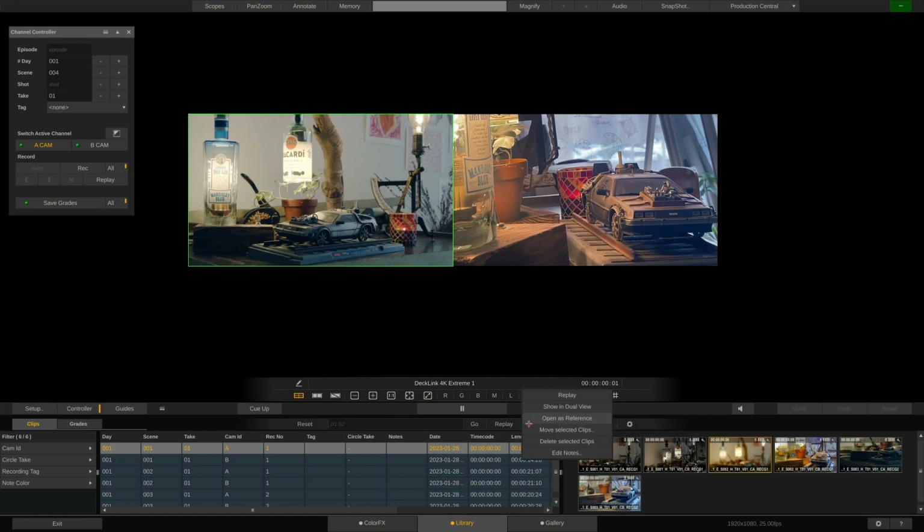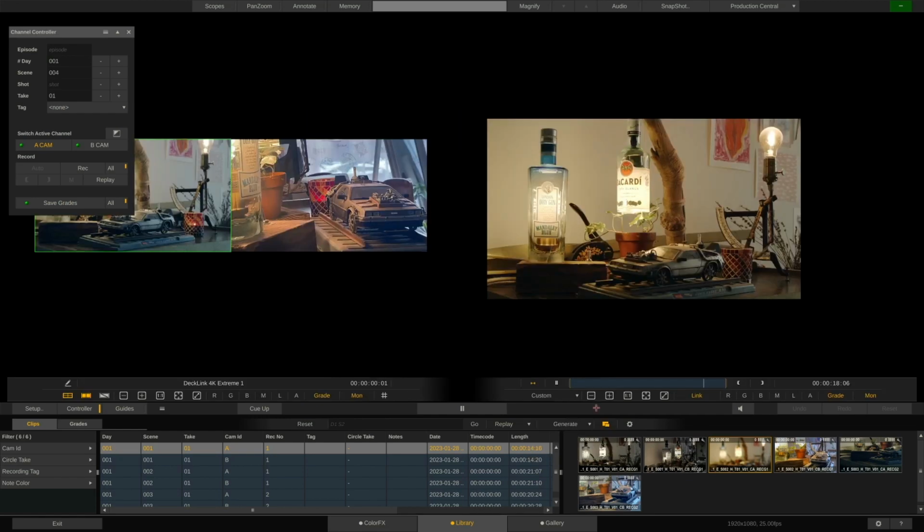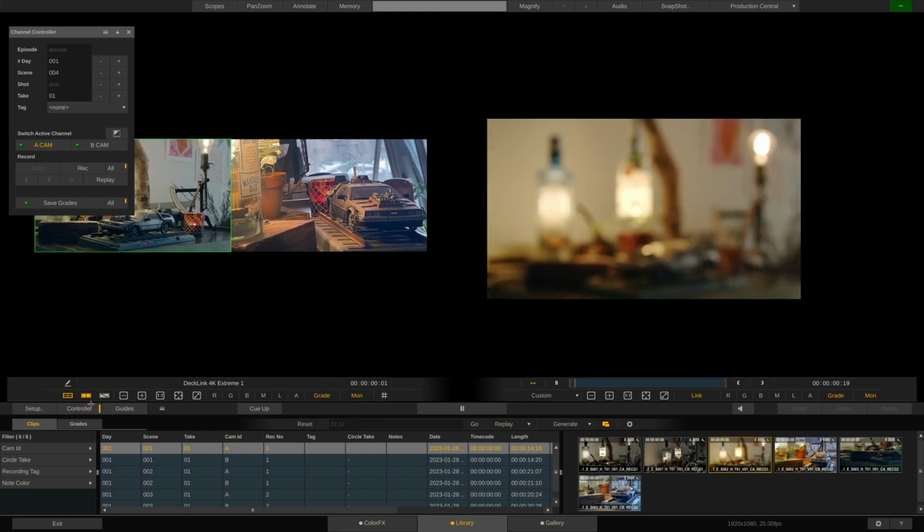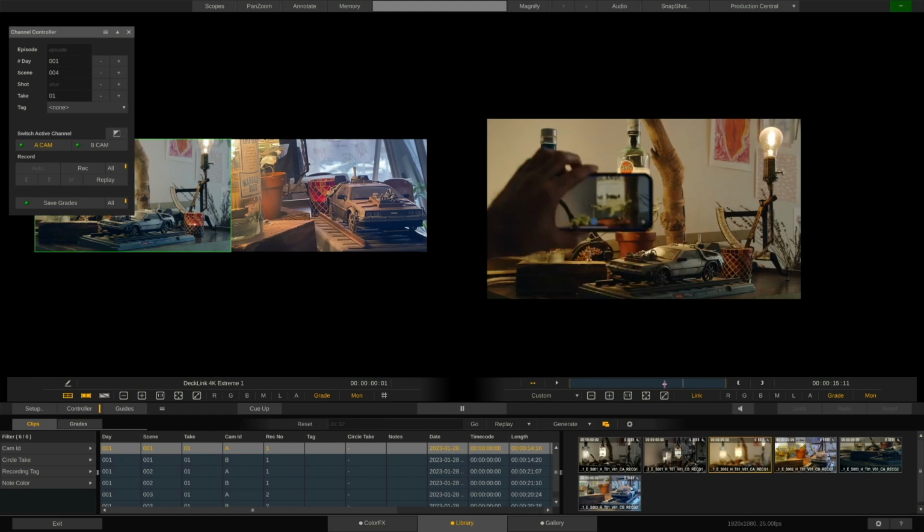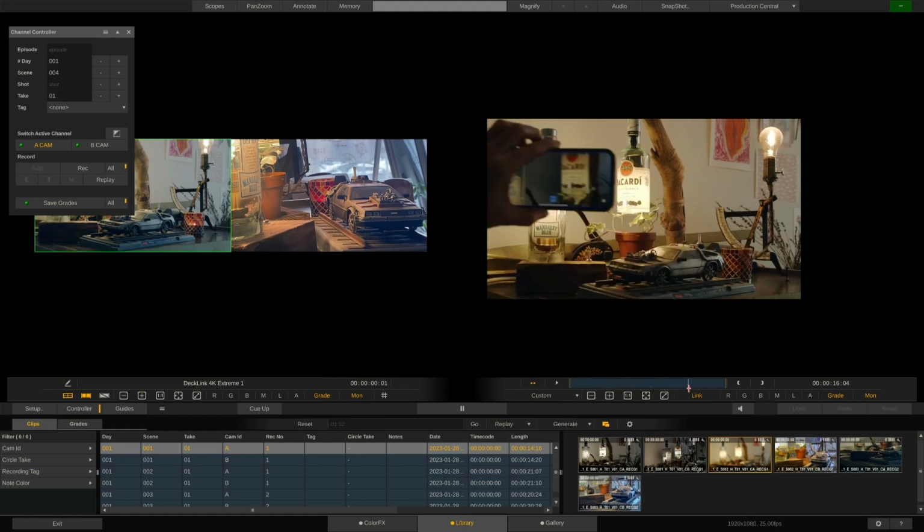Now for the dropdown next to the replay button. It also features the replay function at the top. Right below is the show in dual view option. This option will load the selected clip in dual view, which we can also enable via this button down here, or hotkey D. This way we can scrub through as we please and inspect the clip.